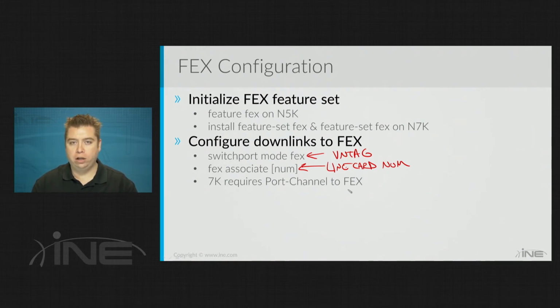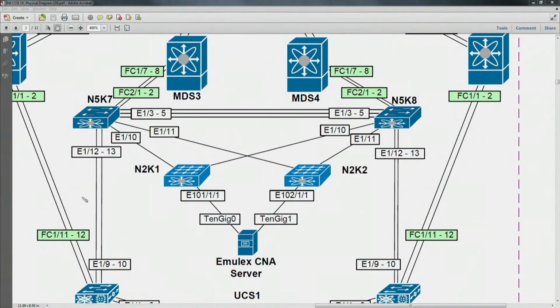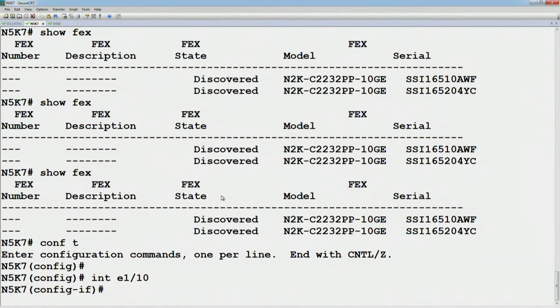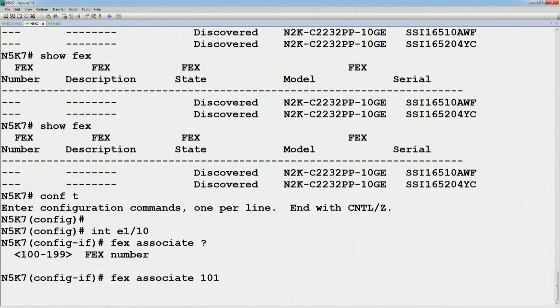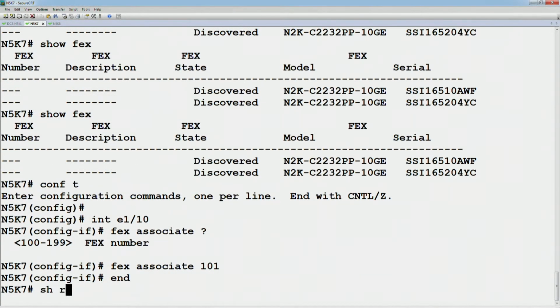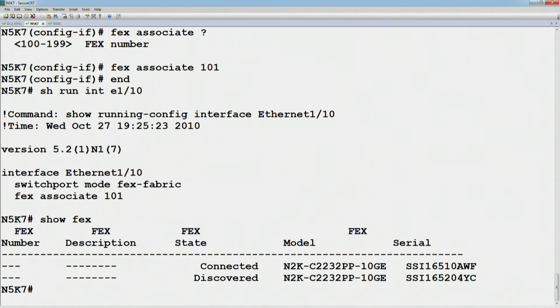So if you plug it into module 1, the numbering is going to be E1/1, E1/2. If you plug it into module 7, it's going to be E7/1, E7/2. Same exact thing here with the fex associate number. So the associate number is going to be locally significant to the parent switch, and we'll say the fex associate number is going to be 101. Okay, once we issue these two commands, in addition to globally we had said feature fex, if we now look at the show fex, we see that this particular box is now connected.